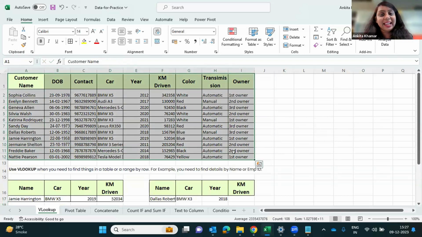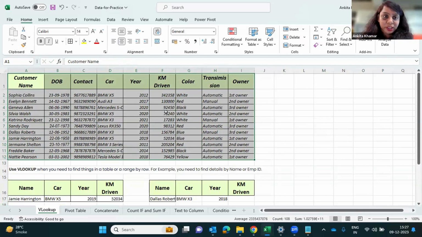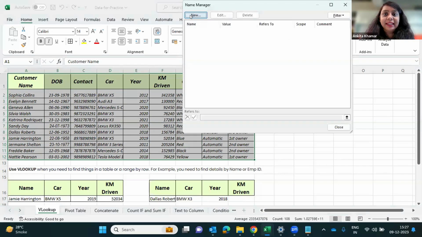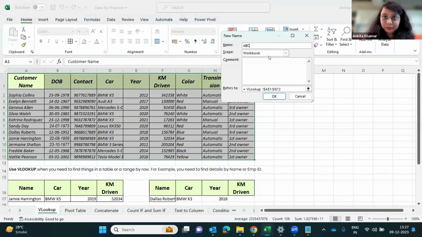If it is in a different Excel workbook, we can make this a table by pressing Control+T. We need to create a table. Now I can name this table ABC. Okay, so this is my table array name. ABC is my table array name.